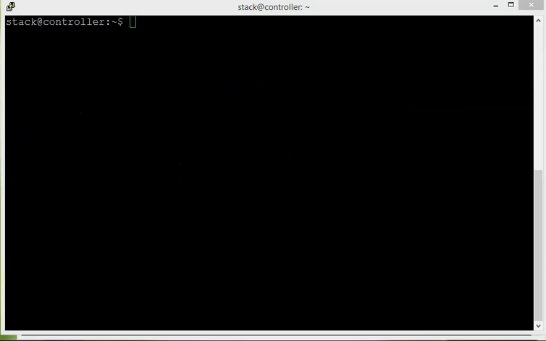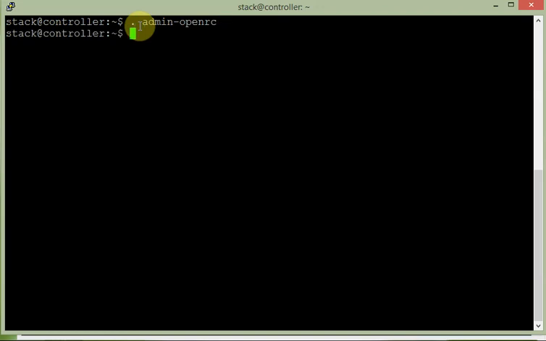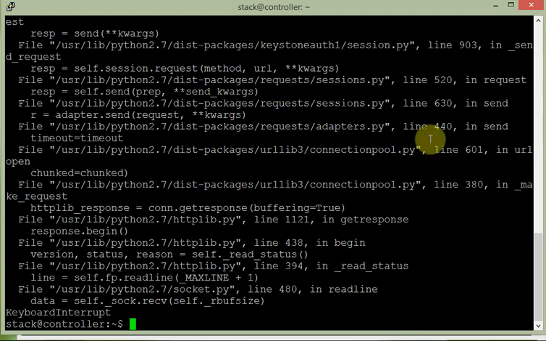We need to source our script where our user credentials are stored, admin openrc, and then we need to create the service credentials. Right, so let's create the service credentials. Conceptually, if you have noticed, it is more or less the same concept. Alright, one second, I stopped in between, that was the problem. So no problem at all, let me do it again.